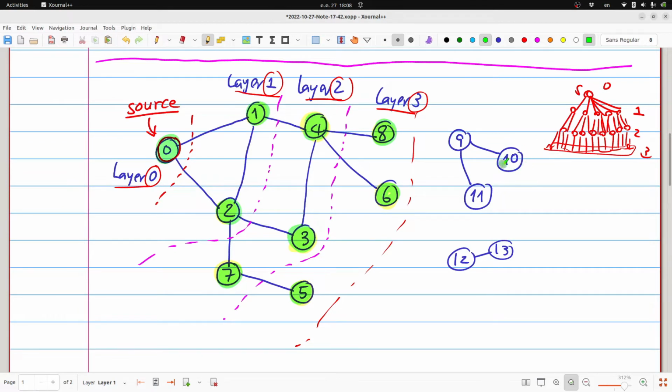So we probably go to maybe 10, and then we'll visit that. If we start with this, the layers will be 10, 9, 11, so this will be layer 0, 1, and 2. And if you start with 12, this will be layer 0, and this will be layer 1. But those are different calls to breadth first search. If you call breadth first search 3 times, then the number of connected components is 3.